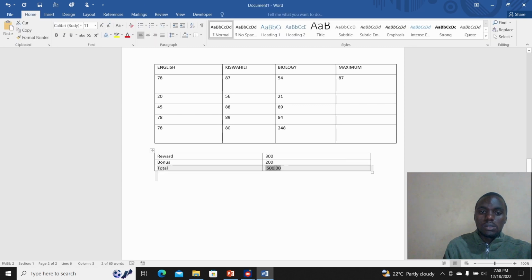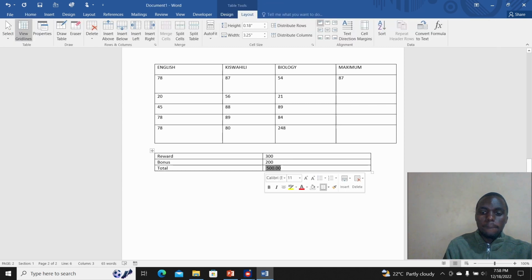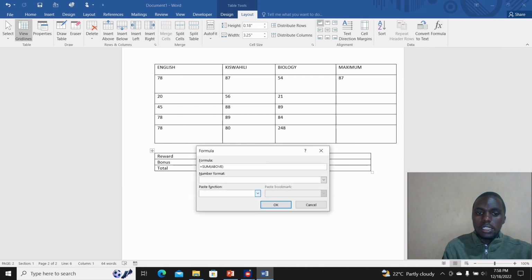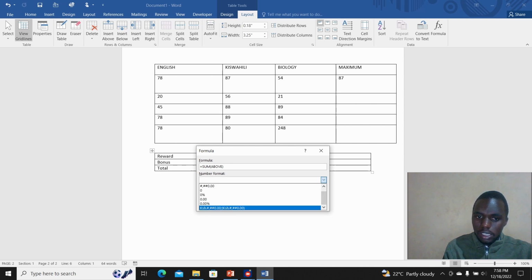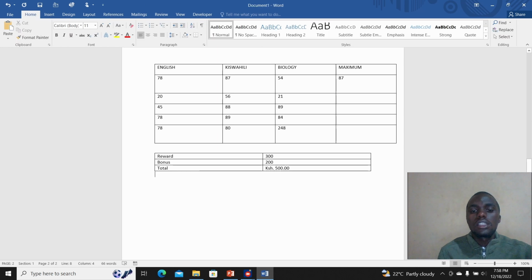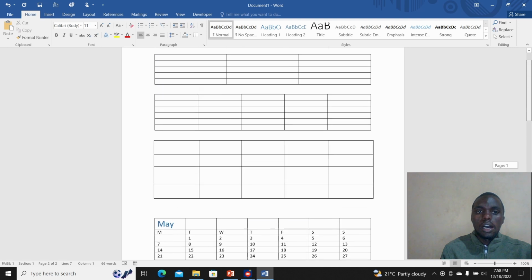So I will delete this one. It's deleted already. Then I go to fx for the formula, then I type, and then I specify the number format. I don't know if it will come over here. It's here, you can see it has reflected. Then I click OK. So you can see it's giving me Kenya shillings 500. So you can specify the format that you want it to look like.